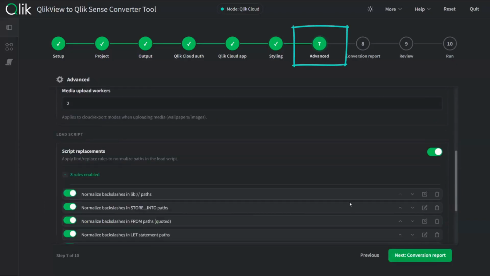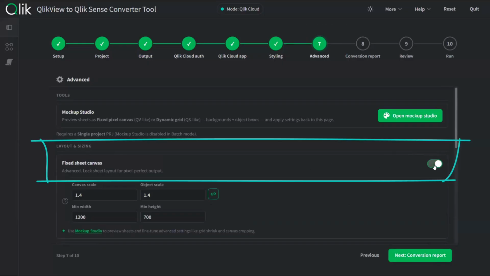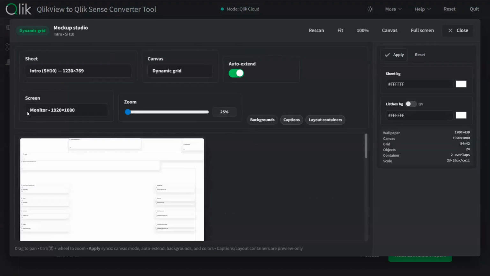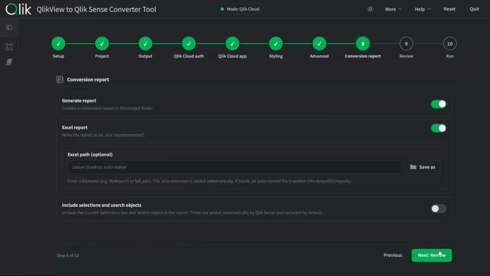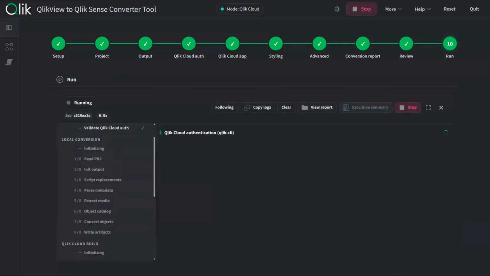So if we go to advanced, now is where I can, instead of using fixed sheet canvas, make this dynamic. So if we open up the mockup studio, we can see that we can play around with the dynamic aspect. Once we're set here, nothing changes about the conversion report. Review our settings, and then we will rerun the conversion.